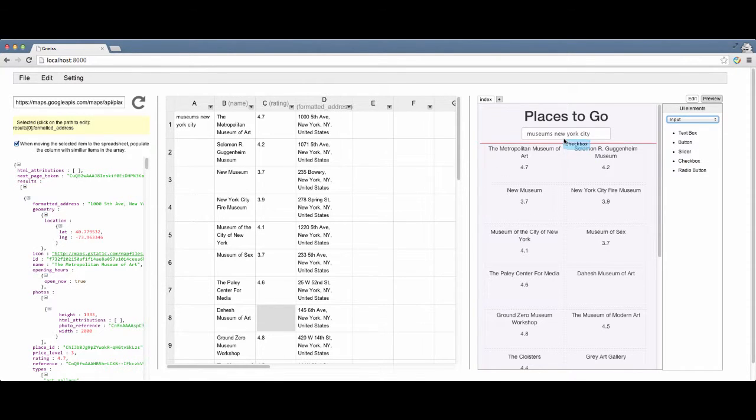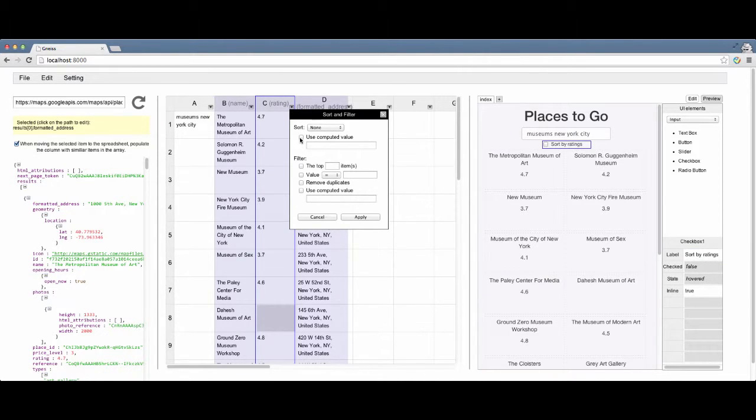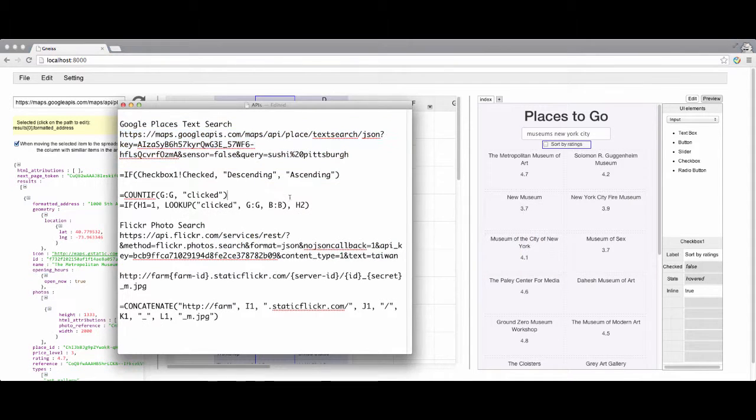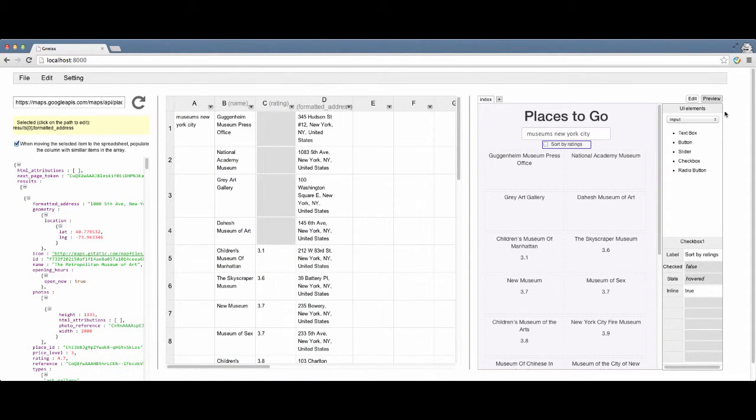I add a checkbox to sort the results by ratings. In the spreadsheet, I click on the arrow icon in the rating column and open the dialog box for sorting and filtering. I set the sorting rule to be: if the checkbox is checked, sort descending, otherwise sort ascending.